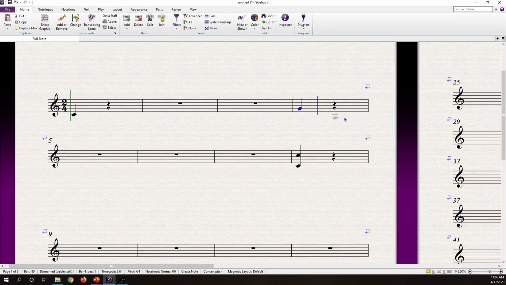Now I'm going to leave a rest here. The reason I'm not doing a half note here or something else, I want to hit the end of the phrase right on the downbeat, because that downbeat will give us a solid sense of ending. And I'm leaving a rest here.